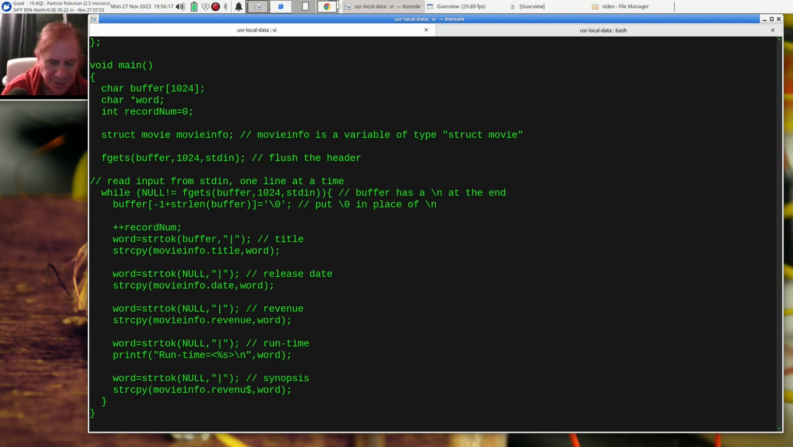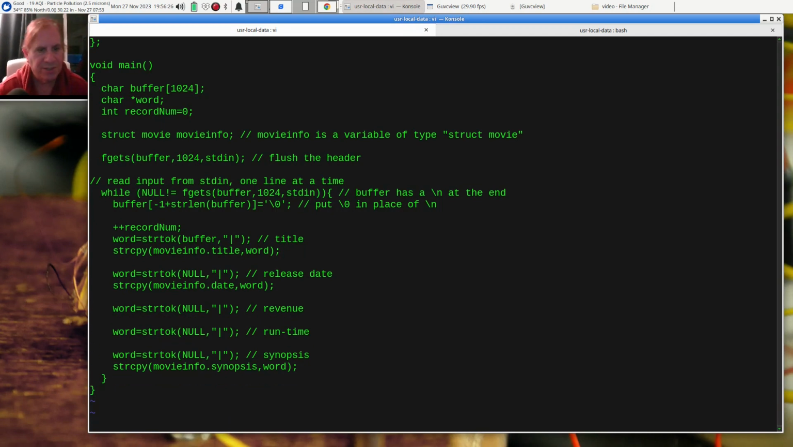Alright, so I'll string copy into movie synopsis. So the first field we parse is the title. I'll copy that into the title field in movie info. The second field we parse is the release date. I'll copy that into the date field of movie info.